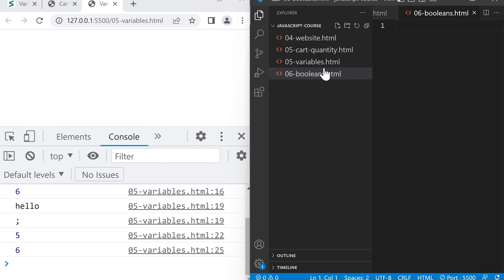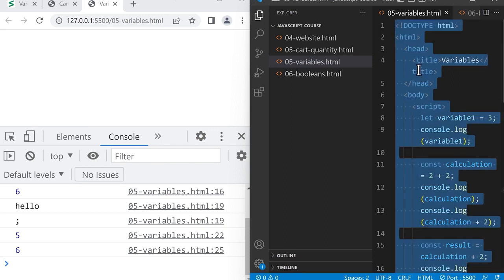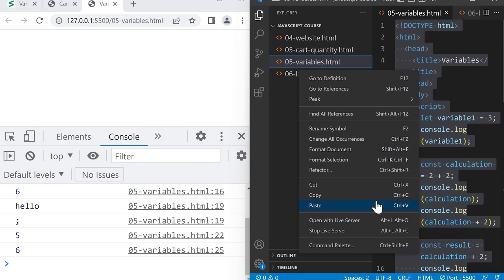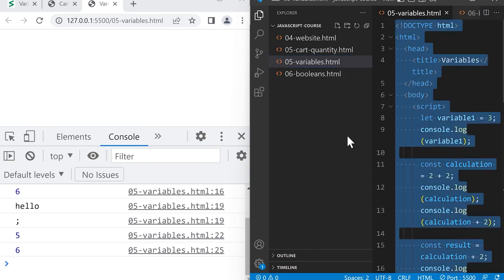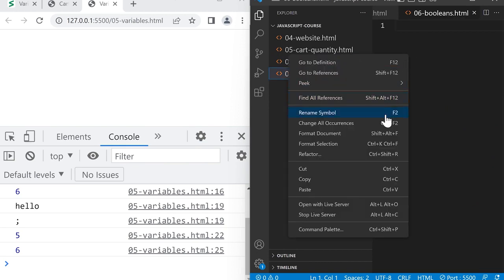Let's open variables.html, and we're going to copy all this code into our new file. Let's select the code using Control-A on Windows or Command-A on Mac, and then right-click, copy, and in here, right-click and paste.